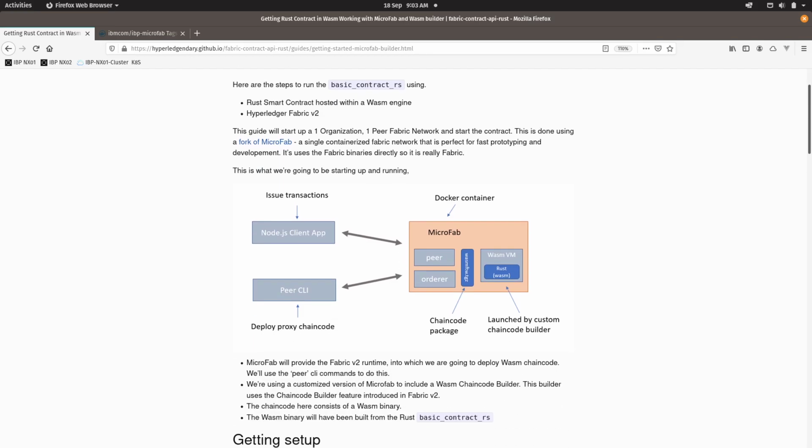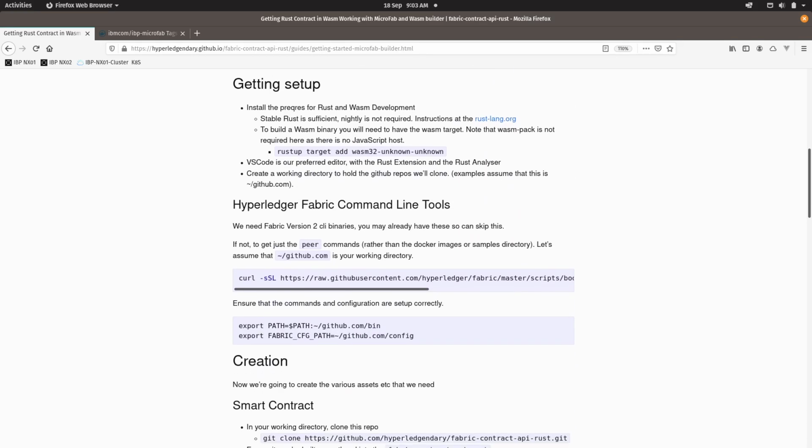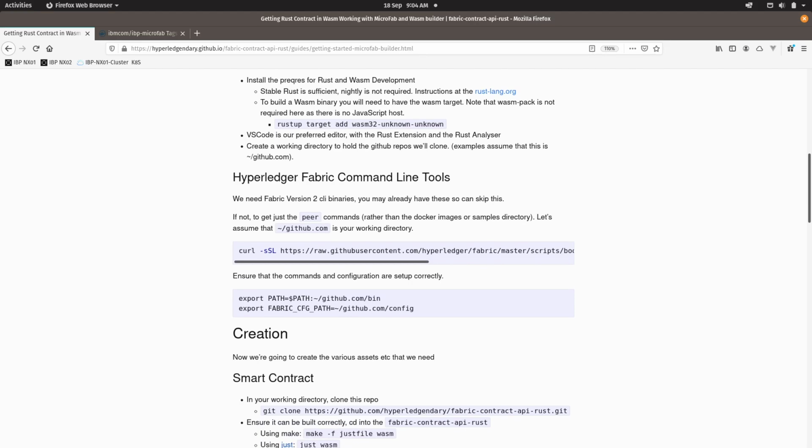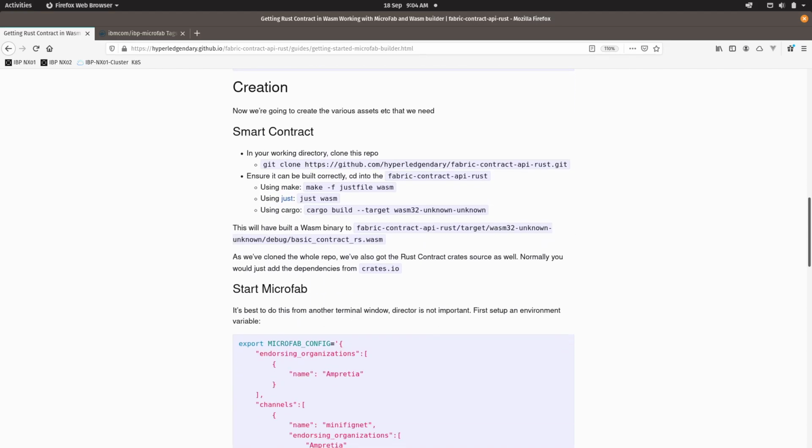There's a number of things we'd have to install first. We'll need the Rust toolchain. Stable Rust is sufficient, we don't need the nightly version. We do need the Wasm target as well, so you can easily add that with that command. You'll need Git and the usual development tools installed, and also the Hyperledger Fabric version 2 CLI binaries. If you don't have those already, here's the curl command to get hold of those, and you need to set up the path and the Fabric config path appropriately for wherever you've installed those two. I've already got those on my system, so I'll move on to starting the smart contract.